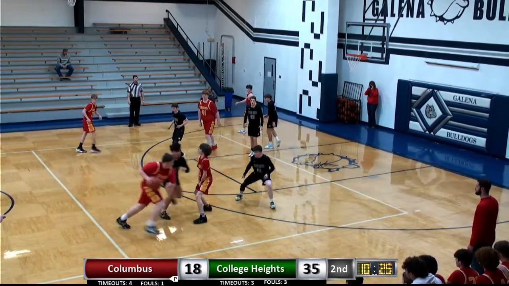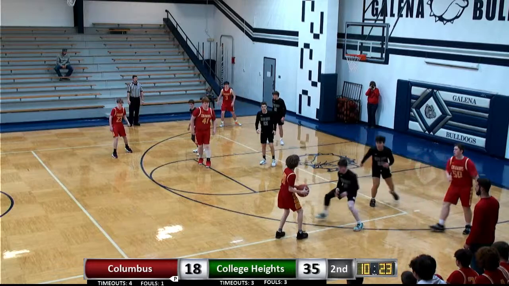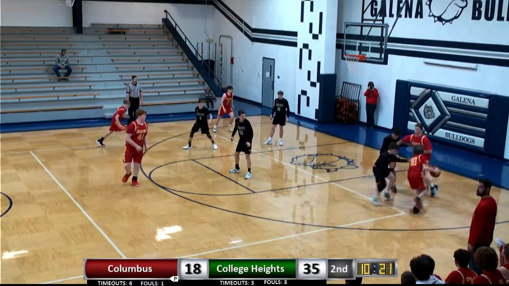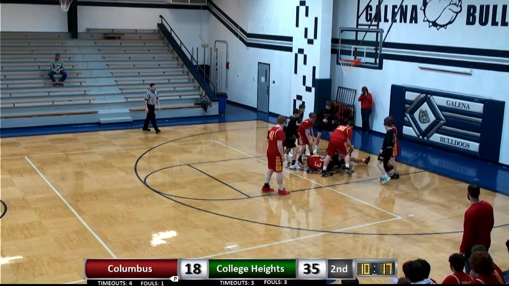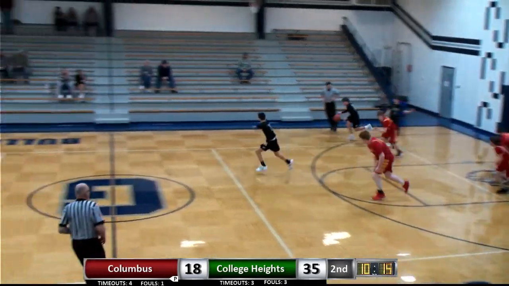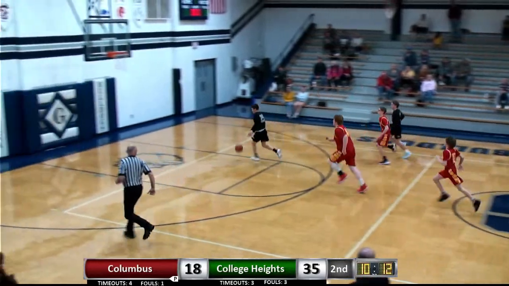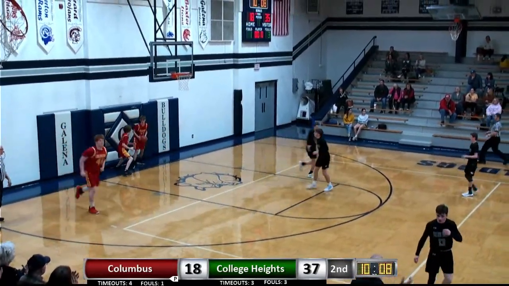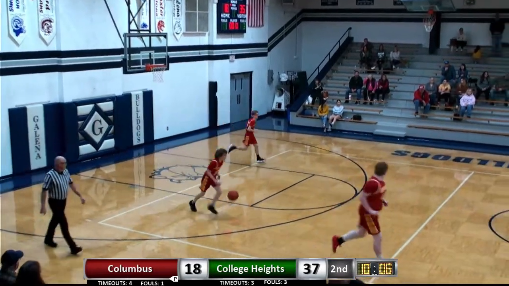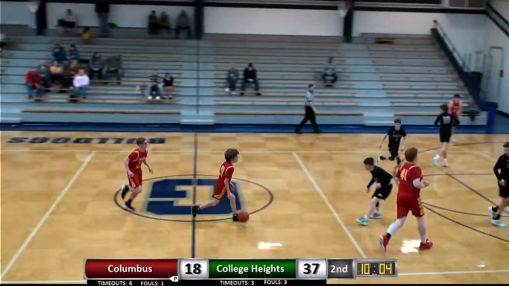Dahl defending up top. Pushes through the screen. Anderson on the ball defending. Baseline drive. Dahl's there to cut it off. Dahl gets on the floor, gives it to Decker. Decker up ahead to Stanton. Stanton runs the floor and finishes for two. 37-18 as the Cougars start to extend this lead.